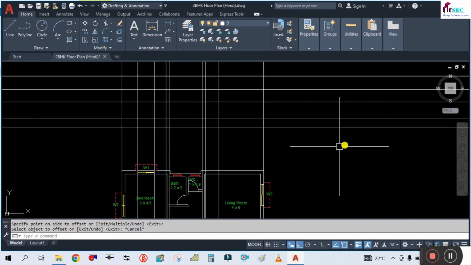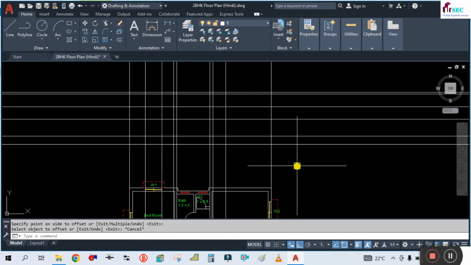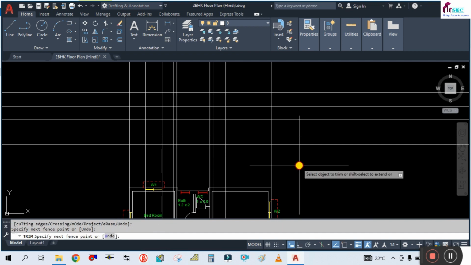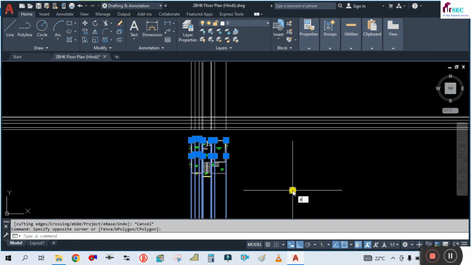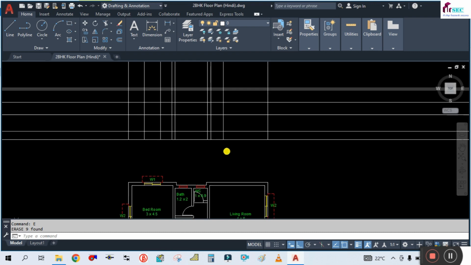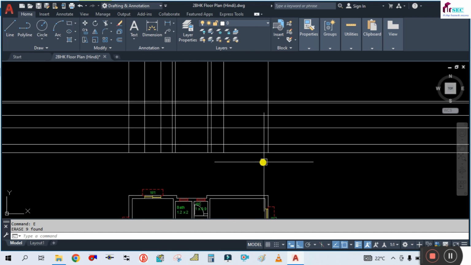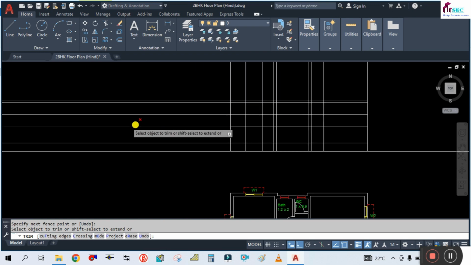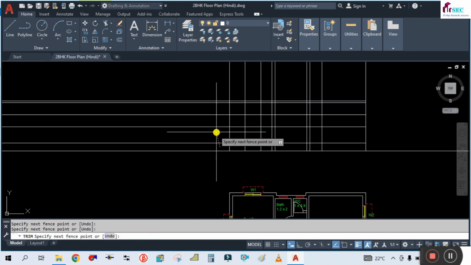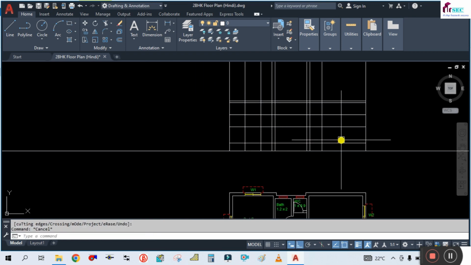Now what you will do, simply trim the extra line. So TR, double enter. Simply trim this line and select this line, simply erase it. Okay. Then trim this side extra line. So TR, double enter. Trim these two lines. Leave the first line, you have to leave it.